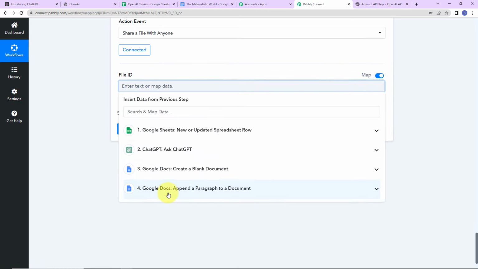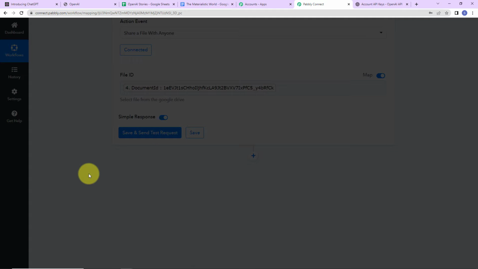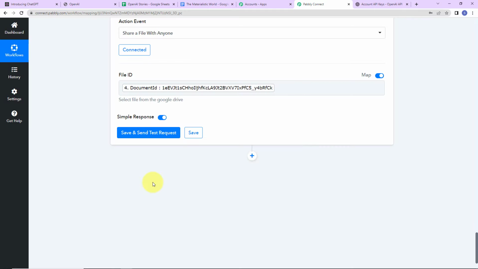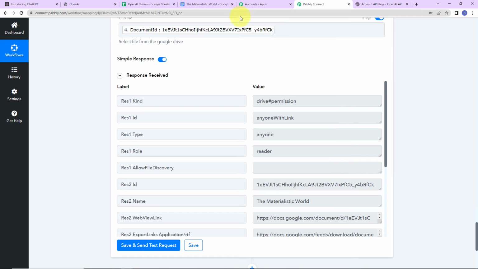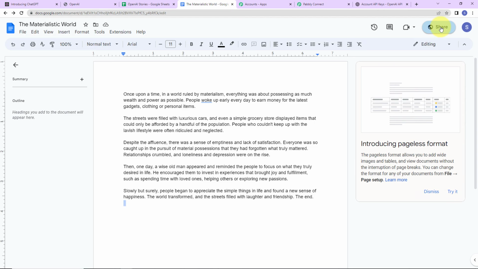I'm going to go to step 4, and this here is the document ID. Let's click on save and send test request. And yes, here you can see that we have received the API response, which basically means that now this particular file is shared to everyone. Let's go and check the same. And yes, here you can see that the sharing setting has been changed. Now it is public on the web.